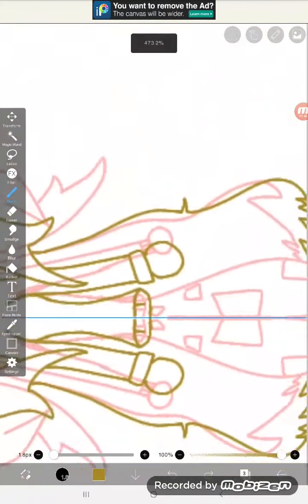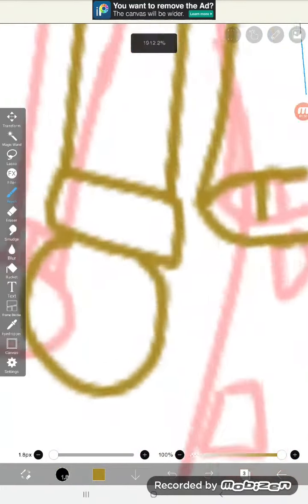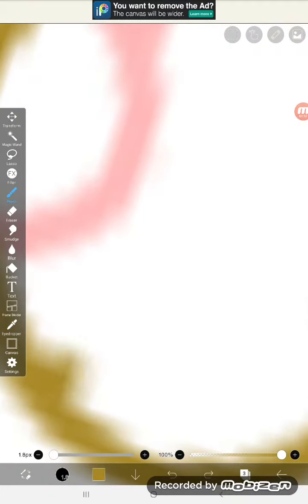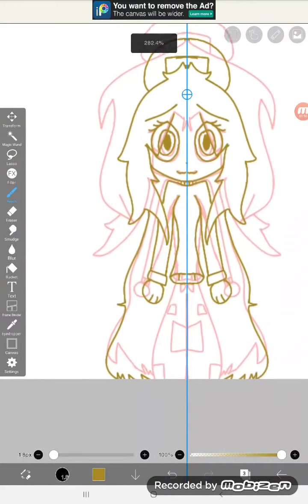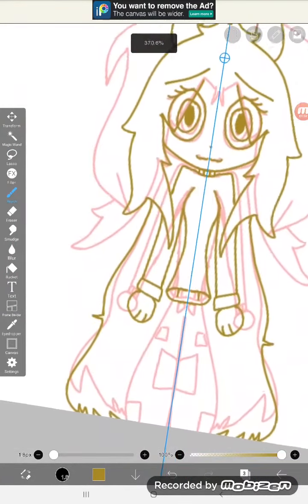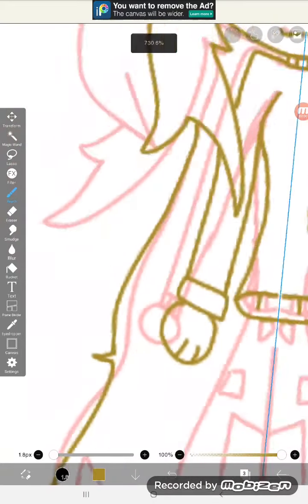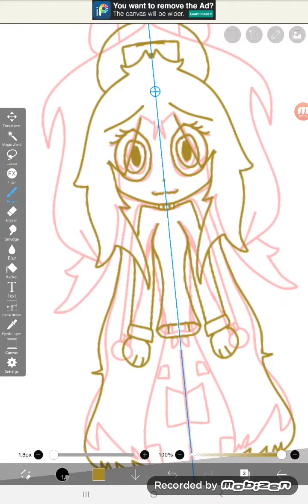So we've got to this bit, the hands. What I like to do is just do the little fingers. You know, like it's adorable. Yeah, that's pretty much what I do, like paws, little paws. You don't have to add that detail, but I do.